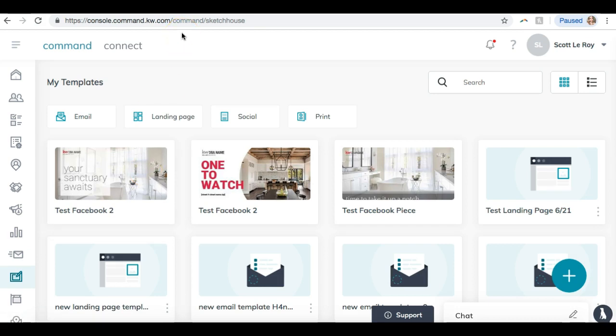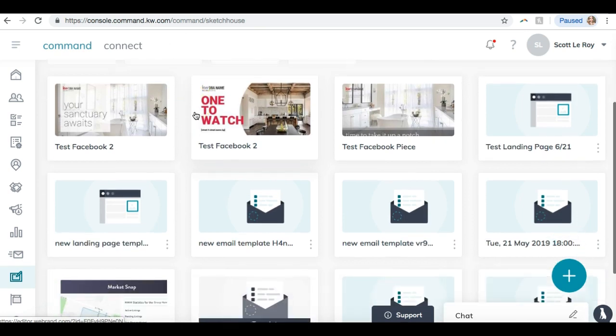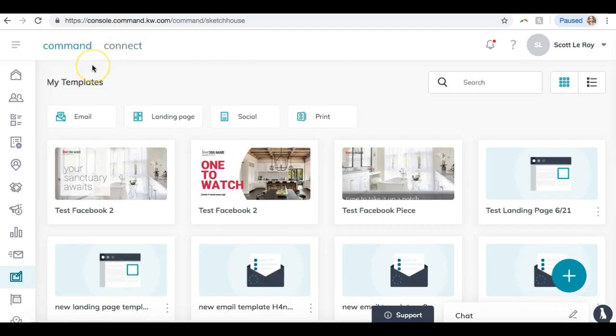All right, so this changed recently as well, I think last week. They created new templates in Sketchhouse. So this is where you can find any of the marketing templates available within Command. You can see there are some here. You can scroll through. There are 18 different designs. Right now we're in My Templates.